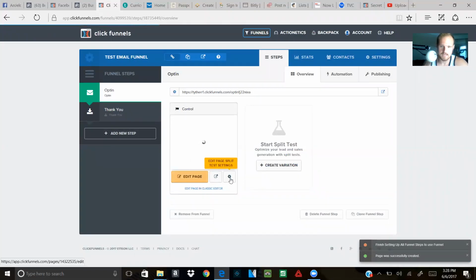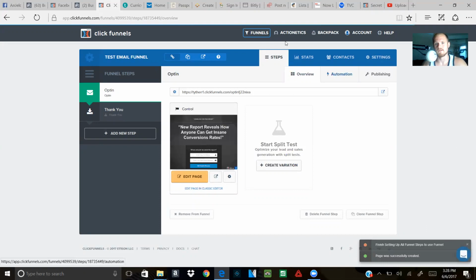You can set up the settings. You can check out the automation part. You can check out the stats on the funnel, how many people are clicking through to each funnel page. That's just going off contacts. You can see how many people are opting in. If you have the upgraded version, you can get the contact part, and so on and so forth. So what we're going to do here, we're going to go to edit page.